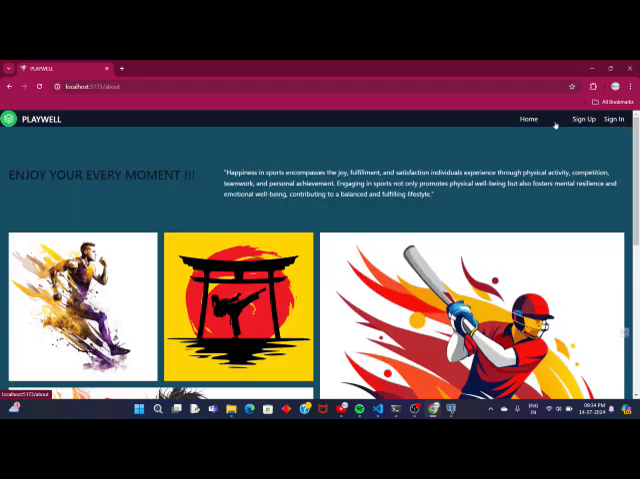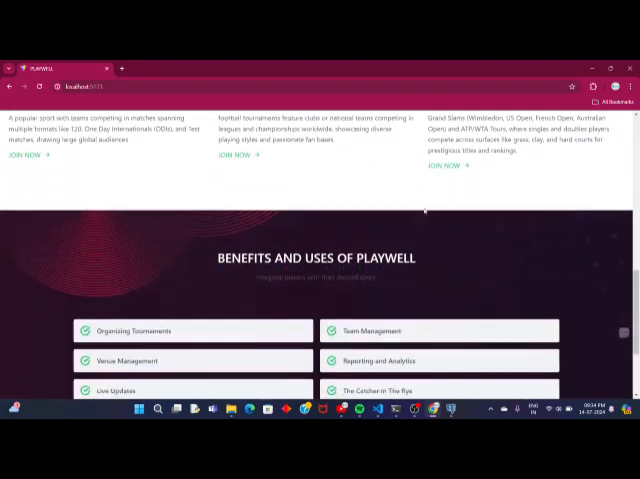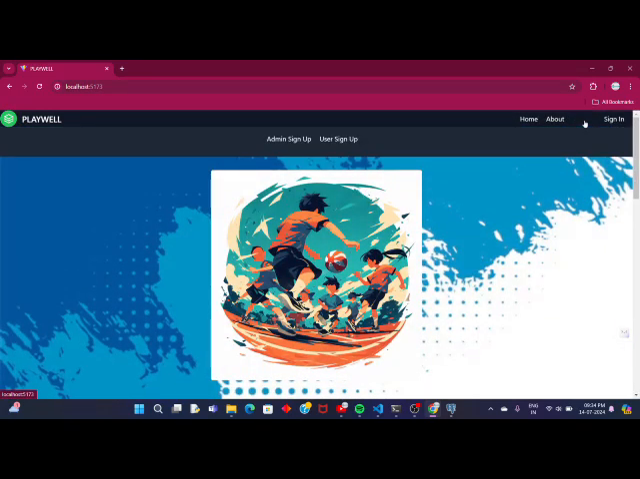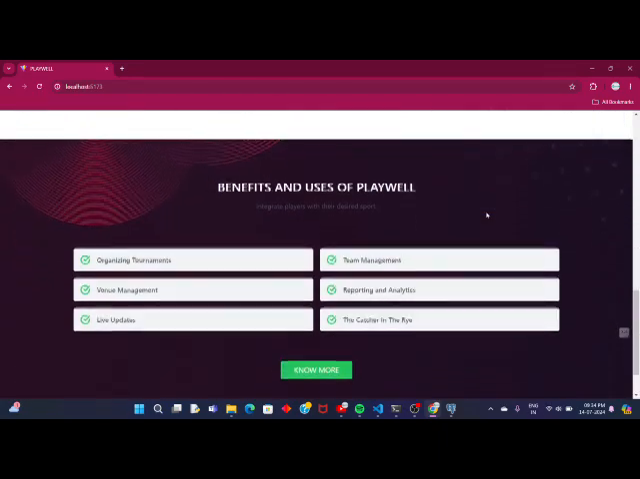You can see the about page. This is the general information related to the Playwell. Here this is the basic web flow of my Playwell, guys. I hope you can understand through my explanation in the right way. You can sign up as admin and user, and you can sign in as admin and player. This is the basic web flow of my Playwell.